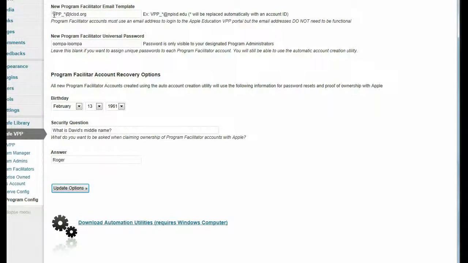We use the VPP underscore at lcic.org. Anywhere there's an asterisk, it will be replaced automatically with a program ID that the system will generate. You can also consider using this password field. If you want all of your program facilitator accounts to share the same password, they'll each have a unique ID, but they could share the same password. If you have just a few program administrators, and obviously these are trusted staff, you can use a single password, and they will all know the passwords for all of the program facilitator accounts. So you could certainly utilize the system that way.